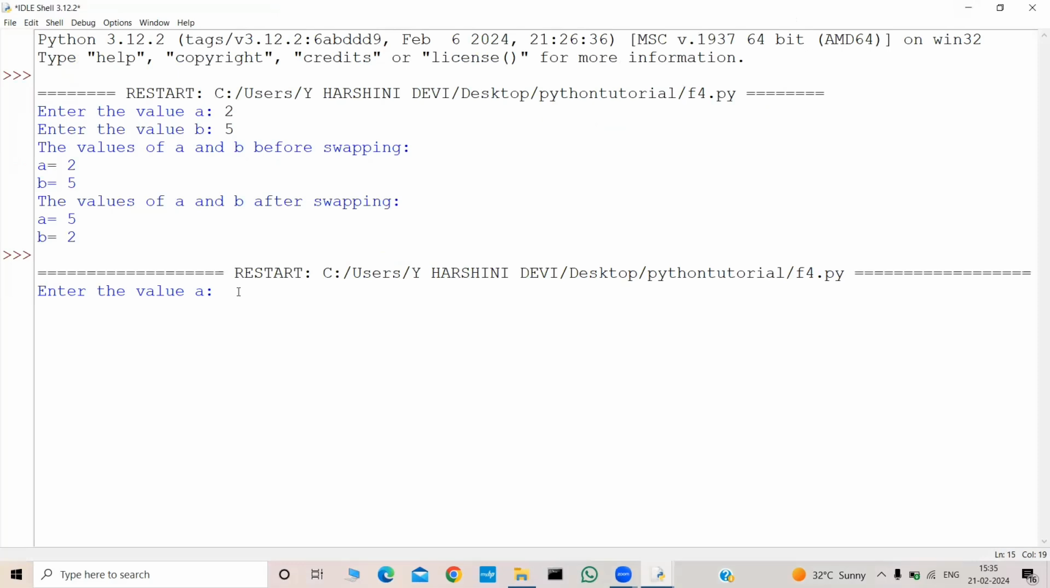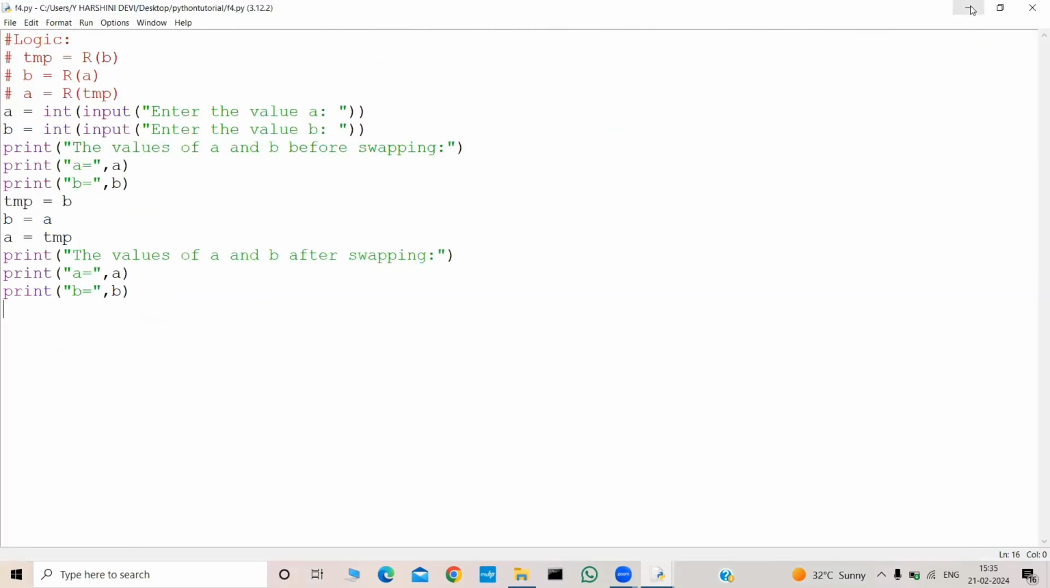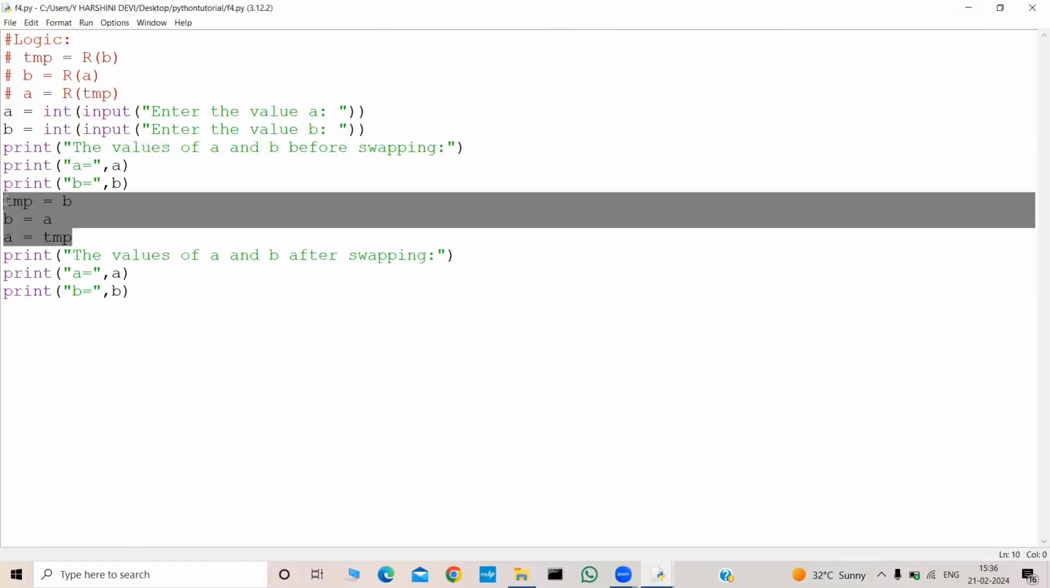This time I will swap 200 and 300. So before swapping, it was 200 and 300. After swapping, it was 300 and 200. In this way, the swapping will be done. So this is the main logic part. And we follow the same approach and same logic in C programming, C++ and Java also.